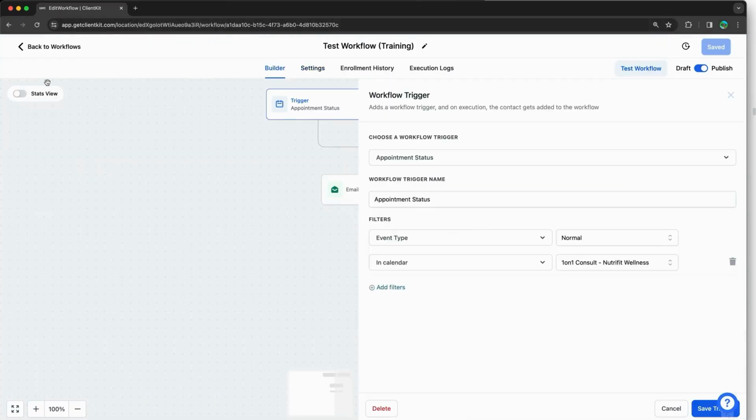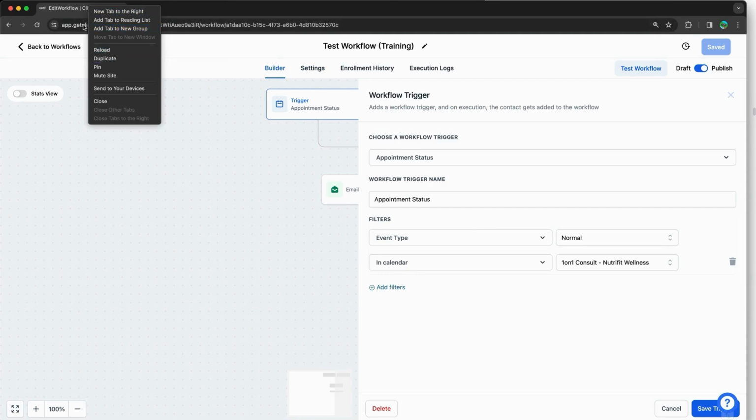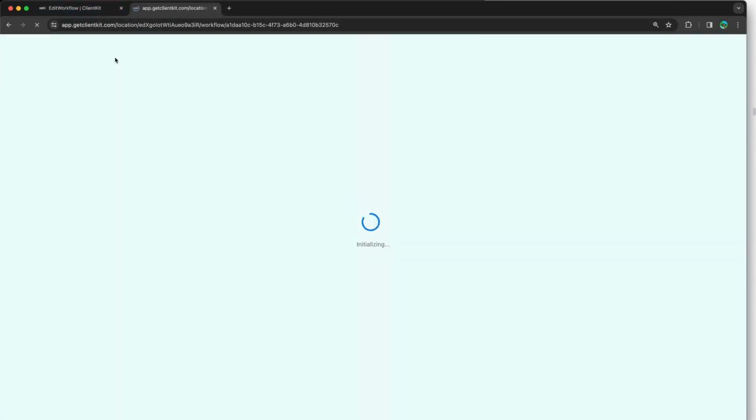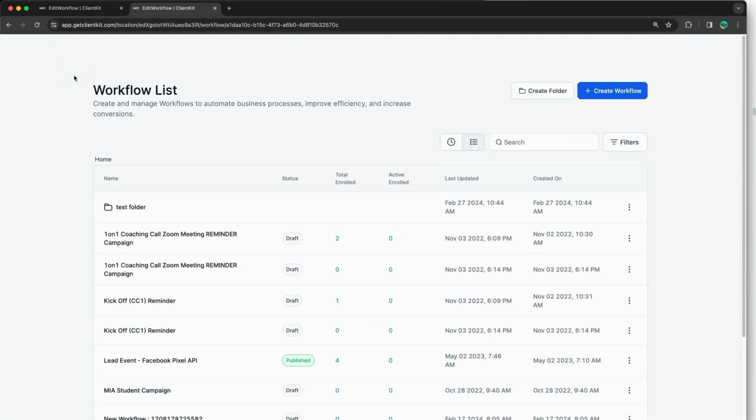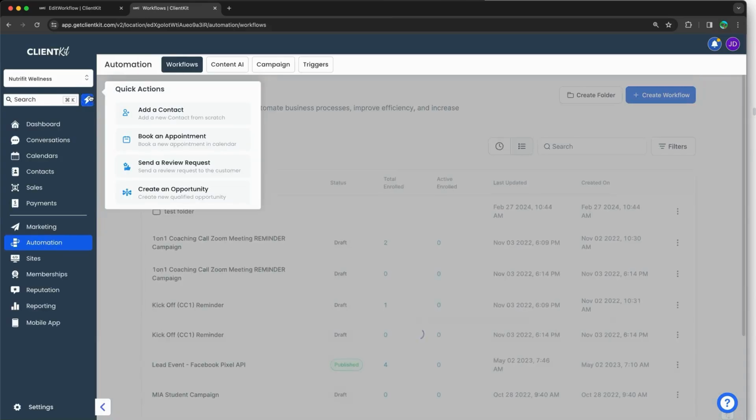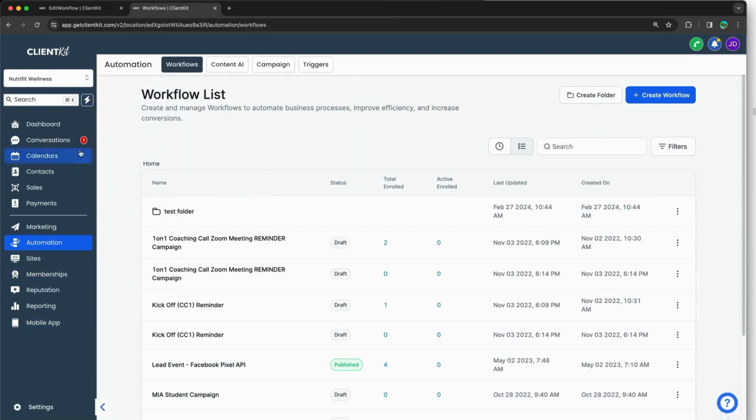So what I'm going to do is come over here and duplicate this tab. So right click on the tab inside of your browser and click duplicate in your Chrome browser. It's going to duplicate this tab. I'm going to go back to workflows, okay? And then what I'm going to do is book an appointment, okay?